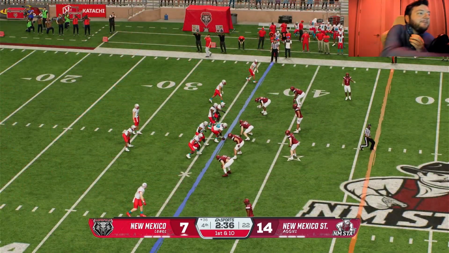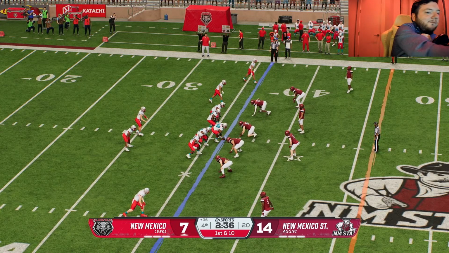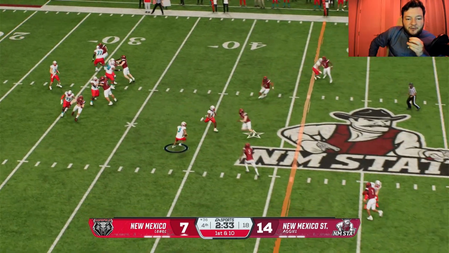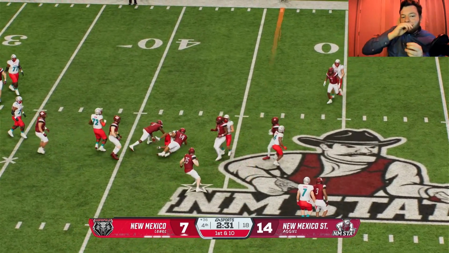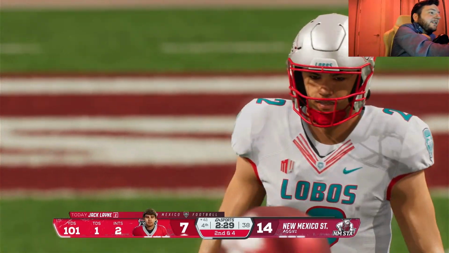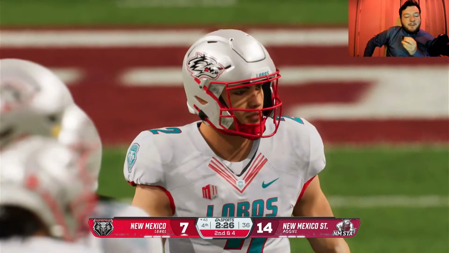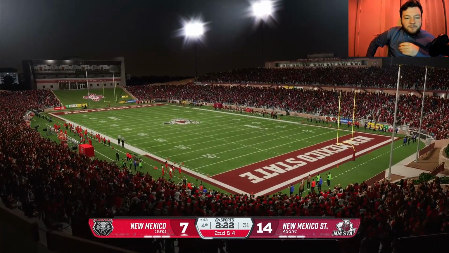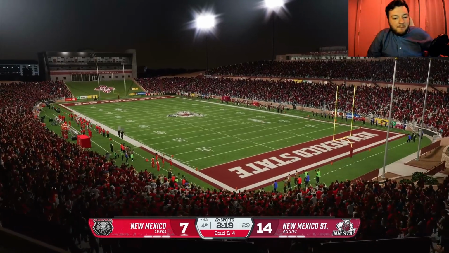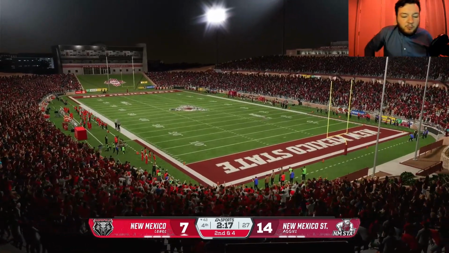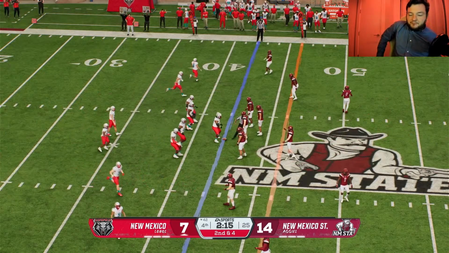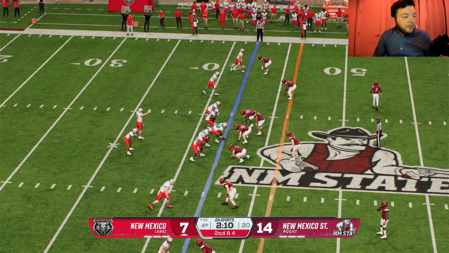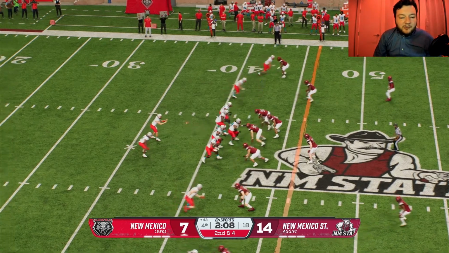So here comes New Mexico. It's Jack Lane hoping for a miracle. He drops back, throws short, going to be caught by number 5. Makes a couple men miss and picks up 6 yards. That's Isaiah Blair making the catch, the junior transfer. And they're content to let the clock roll here. So many new transfers for the Lobos this year.